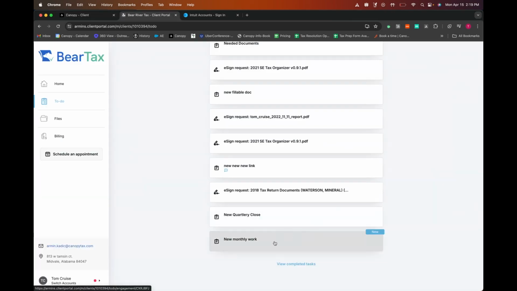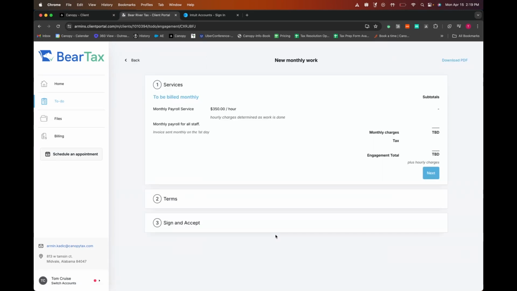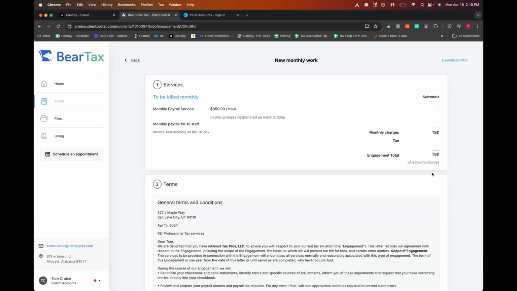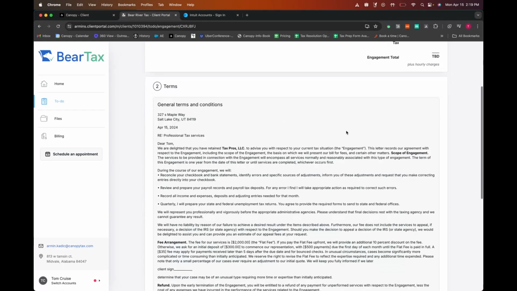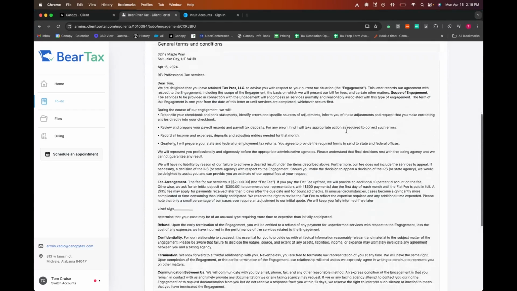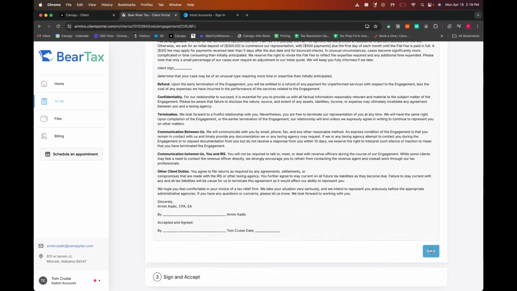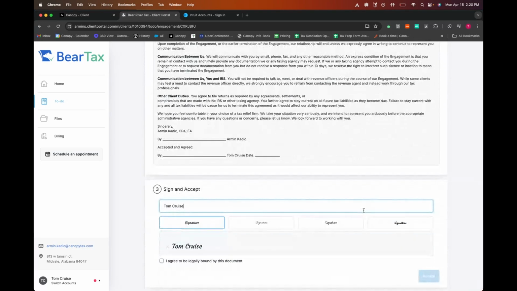Once you've sent the engagement, the client will be able to log into their portal and access the engagement that's been sent over. The engagement is fairly simple on the client side. They'll be able to see the services that are being offered and at what rate they're being offered, how much they're going to be charged, the general terms and conditions, so this is where your engagement letter would go, and lastly, the acceptance of the terms.